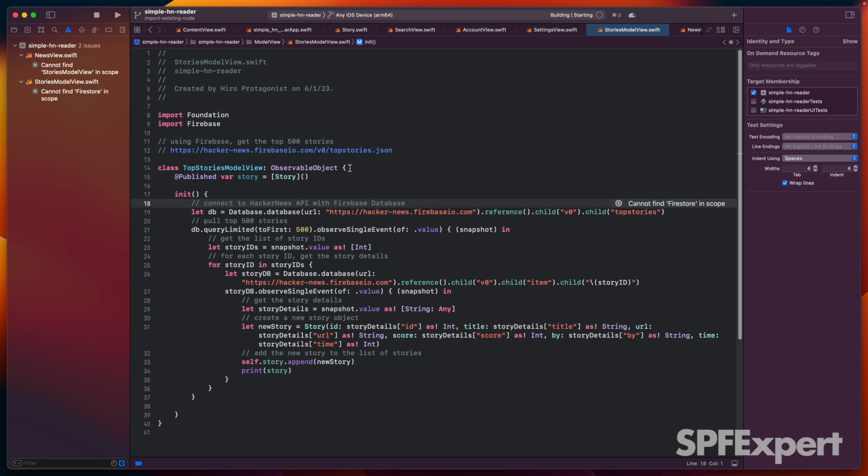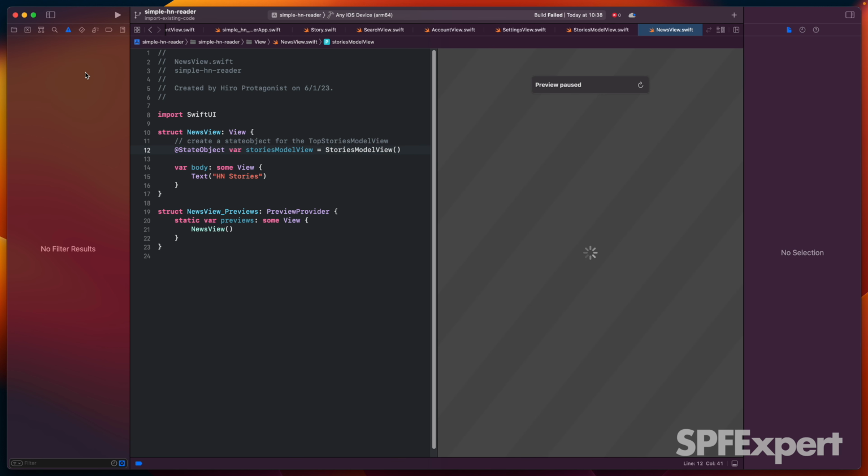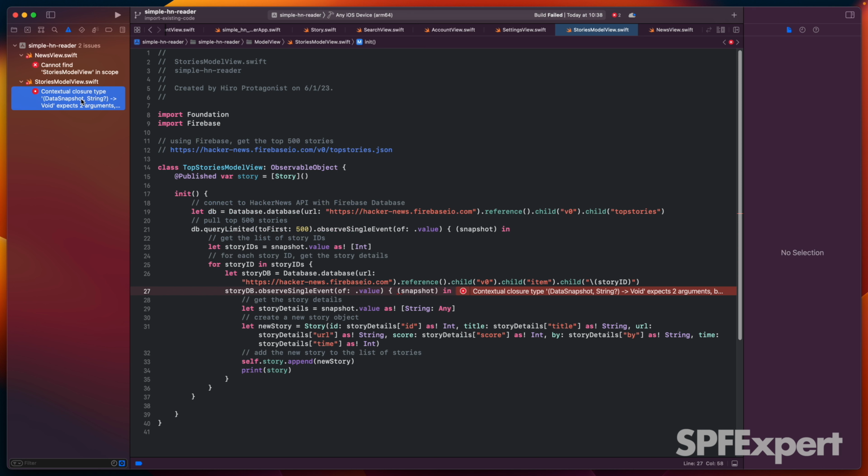See if we can force build this. So we're no longer using Firestore, so we really shouldn't be getting this error. StoriesModelView is not in scope. And then, so yeah, this guy really needs, I think, a snapshot and an error. Well, quick note to self, deleting your code before you've actually copied it over is a really bad idea.